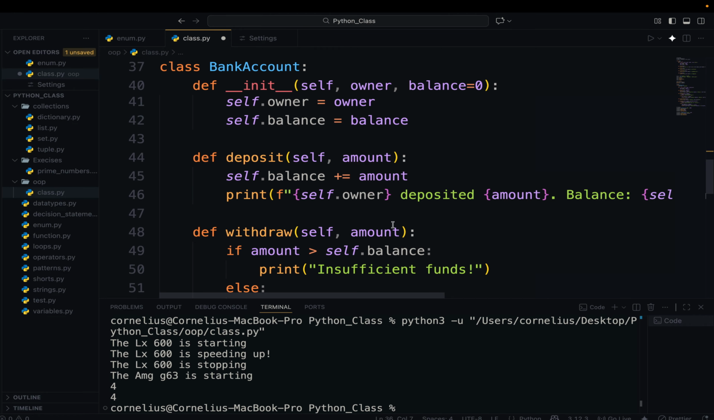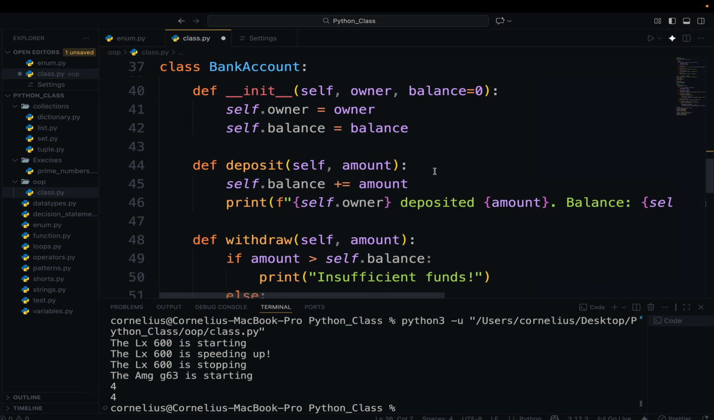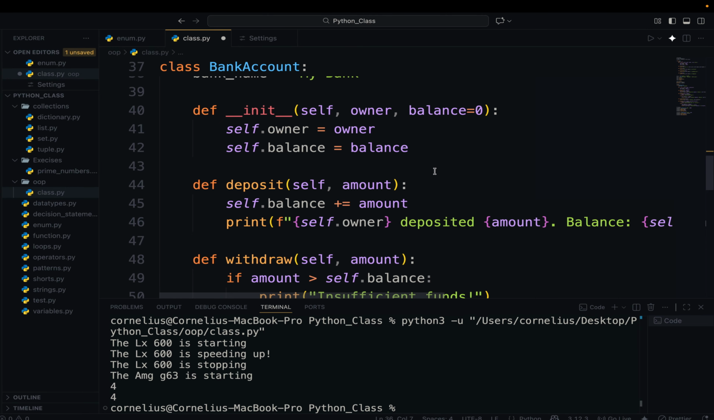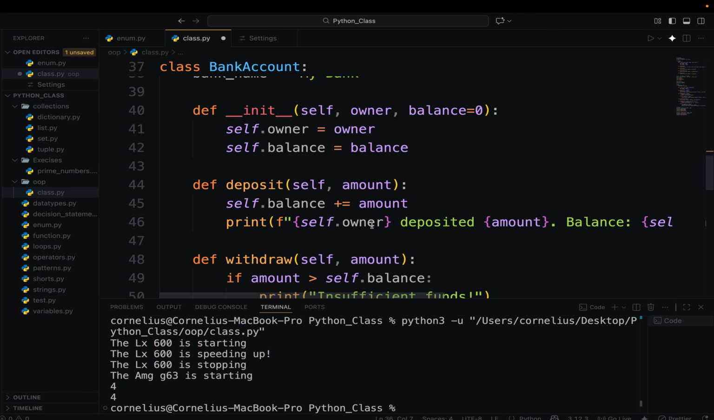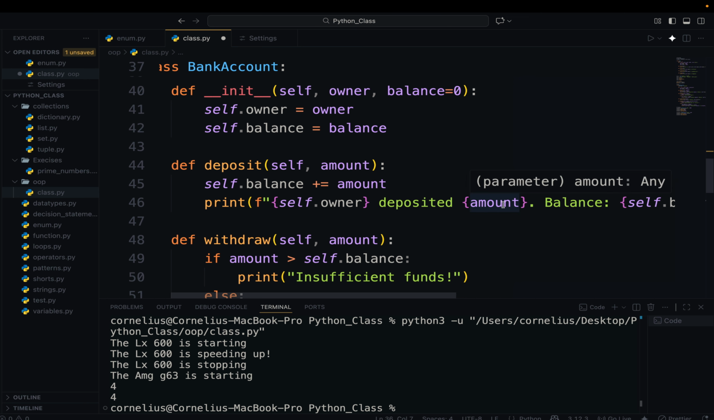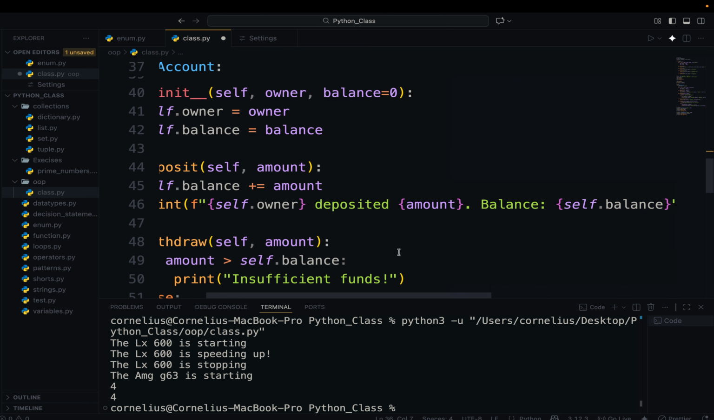So the first method, which describes what the object can do. Remember the definition in the beginning. Attributes describe the object. Methods tell us what the object can do. So the first method is deposit. So we are depositing an amount. So it says self.balance, whatever the balance of this object is, add the amount they want to deposit to it. So it will say the owner has deposited the amount and now the balance is the new balance.